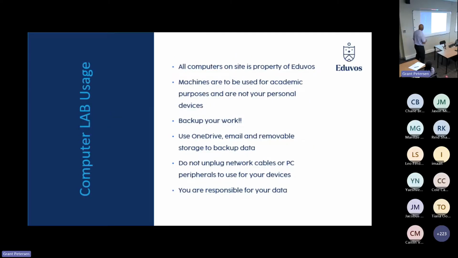Good. Okay, computer lab usage. We say computers are property of Eduvos. Why do we say that? Because some students get too comfortable on the machine they're using. They tell another student, I was sitting there yesterday and I want to sit there again today. No, it doesn't always work like that.